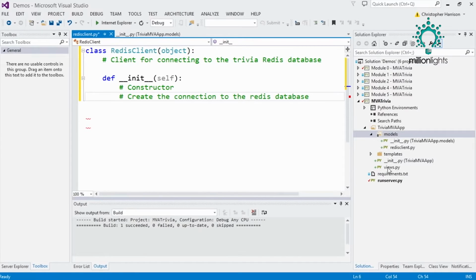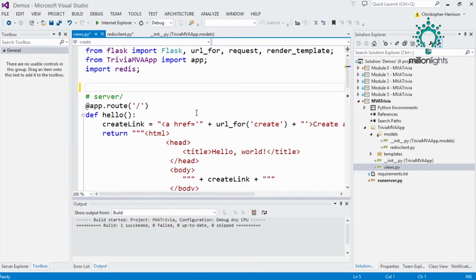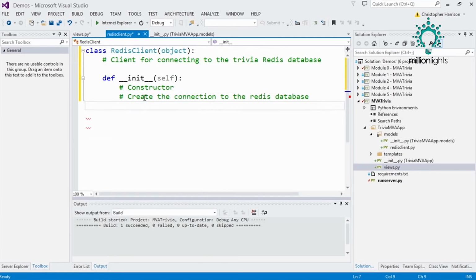So what I'm going to do is go over to views here, and there's that little bit of code right there. I'm going to live on the edge here and cut that right out of there. No going back now. You can't copy and paste, but you're allowed to cut and paste.